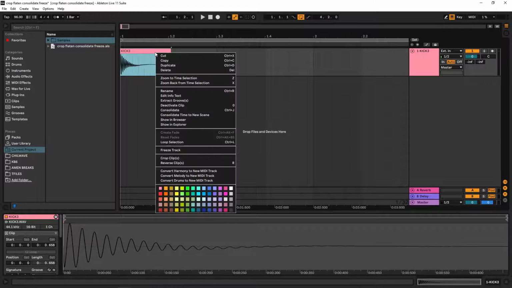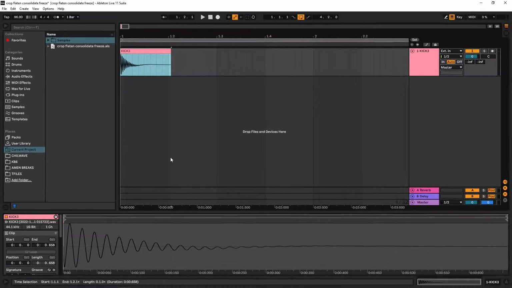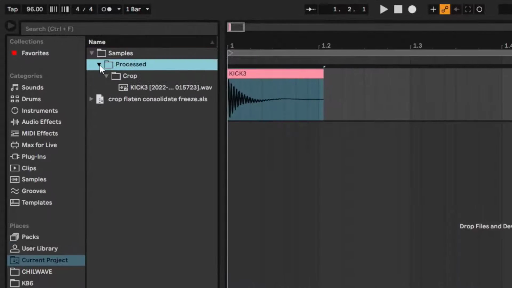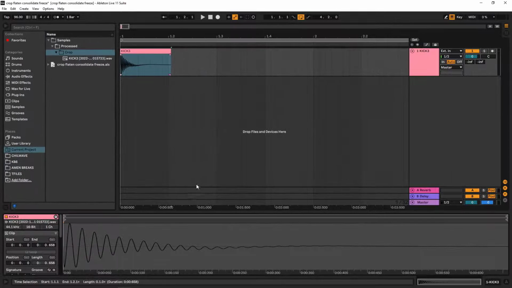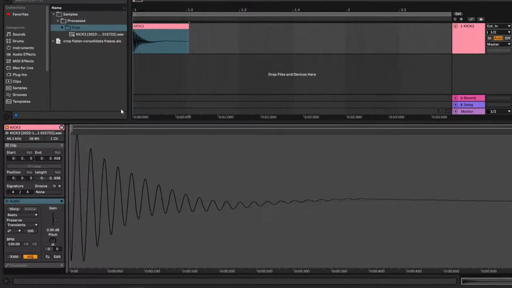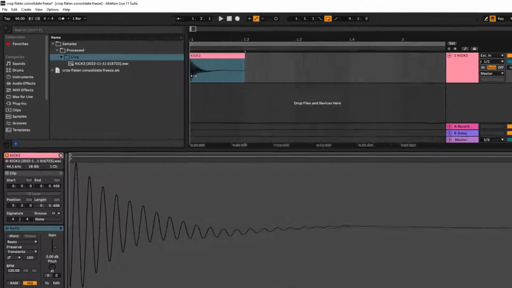If I right click, I can go to Crop Files and crop it, and something is going to happen. I go to Samples, Processed, and now we have a crop. So now our project is using that cropped sample. It's not a pointer to the one that lives outside anymore. If you select or double click and check right here, notice that the name of this one changed. We have a different name and a timestamp. It's really small, but you can see it right here.